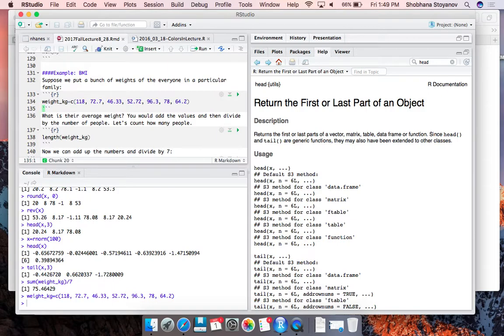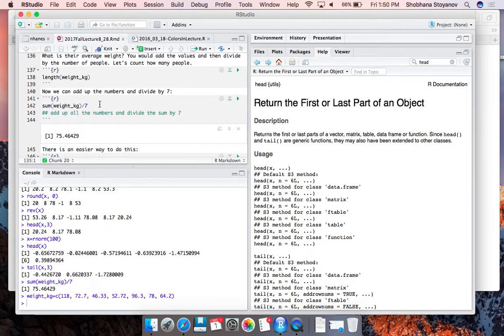Weight underscore kg. Because if you don't run this line, try doing it without running it, then it will say weight not recognized. We don't know what you're talking about. Okay? So you run it first. You can run the chunk over there. And now, how many people are here? So then do this to see how many people's weights. And then use sum to add it up and divide by 7.